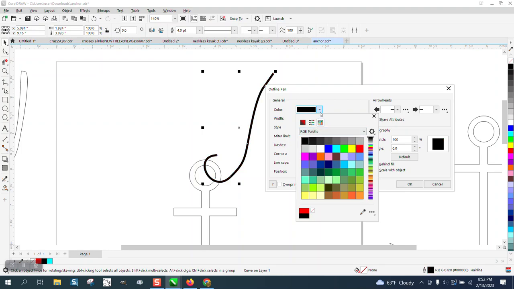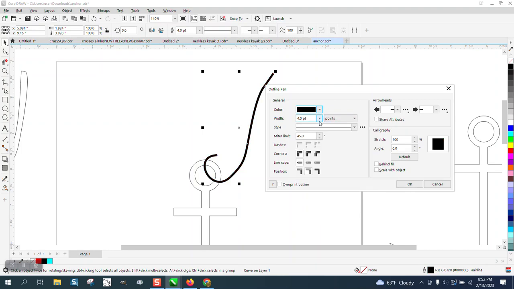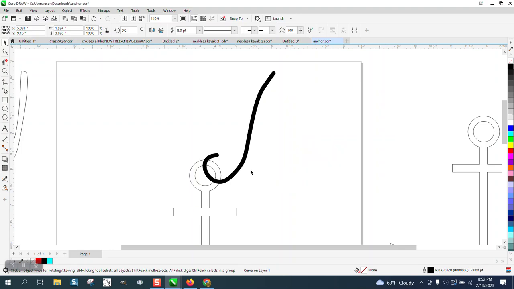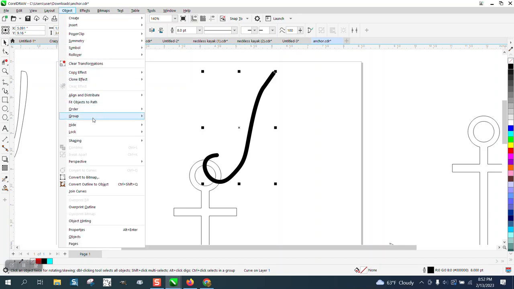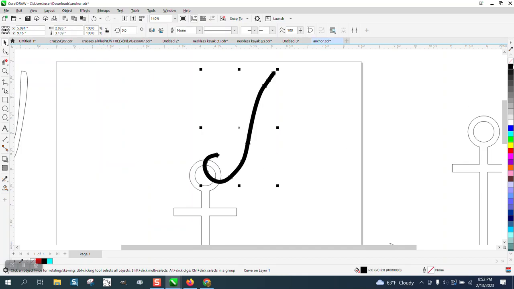First of all, I'm going to make it black, and I'm going to go 8 points. That's pretty good. But now here's kind of the key. I'm going to give it round end caps. That's not perfect by any means. I am going to go to Object, Convert Outline to Object, left click, right click.